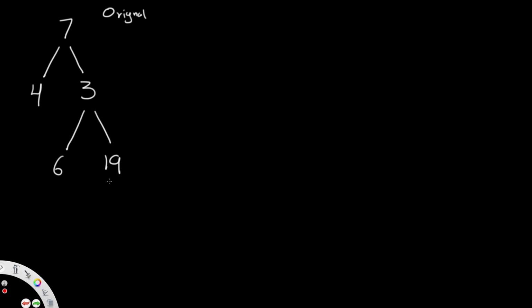But if you're doing a DFS, you recursively get these values by depth. So you would first get 4, then you would do 7, then you go to 6, then 3, then 19, and so on and so forth, right? So they're just two different ways of doing it, and there's not too much of a difference in terms of getting the final answer.